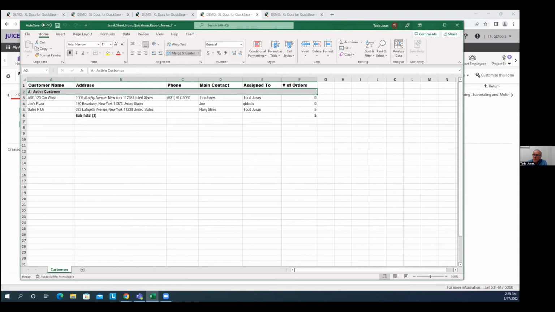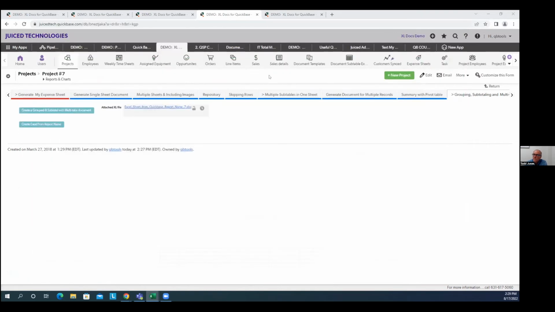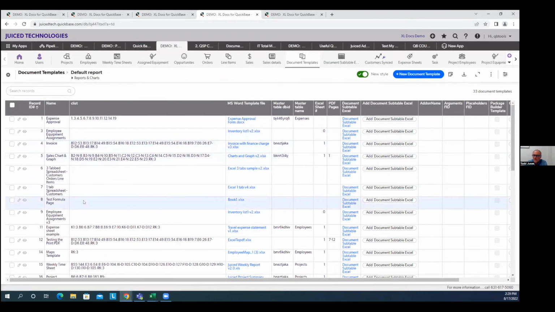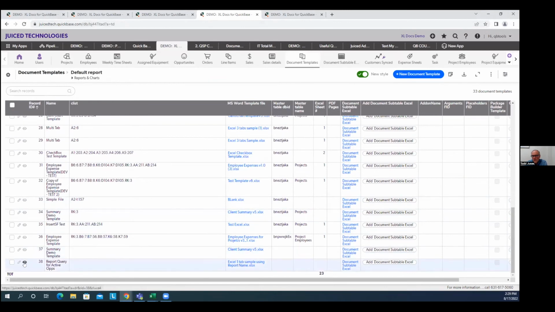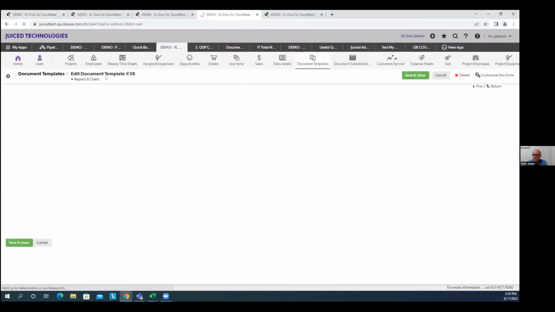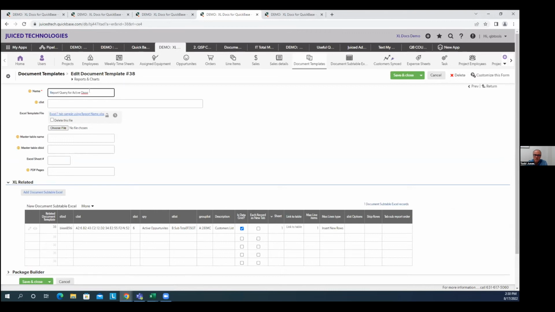But the cool thing, and again, this is multiple records coming from one table. The nice thing about the way this gets generated, and it was related to a question last week, and I didn't completely answer it, and I wanted to go back to an option that you can do with what I just showed you. So all I did to generate that particular sheet was add a document template record, right, with basically nothing in it. I just said report query for active opportunities, and I added the sheet.